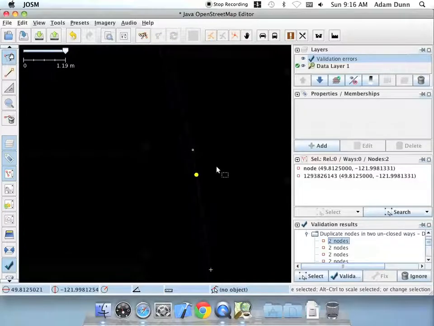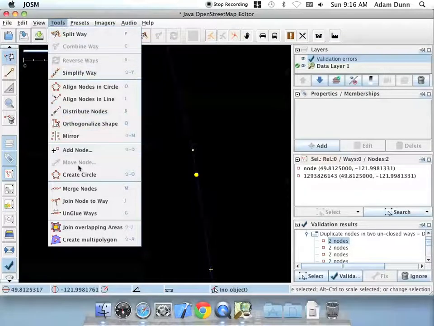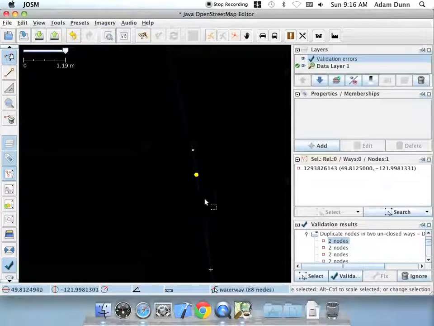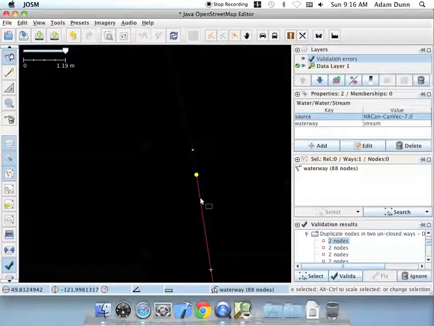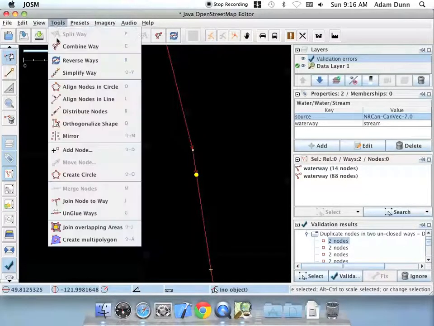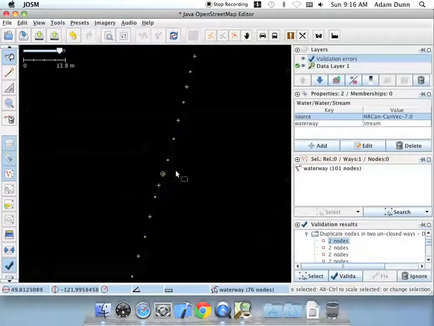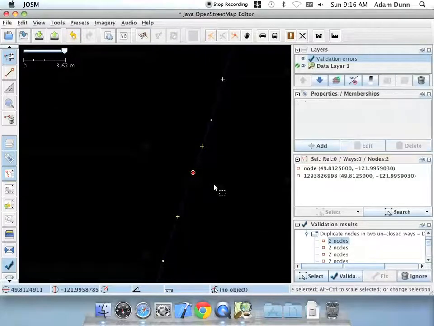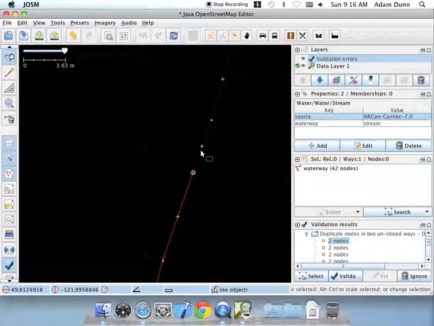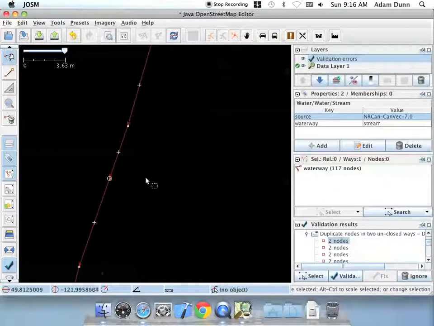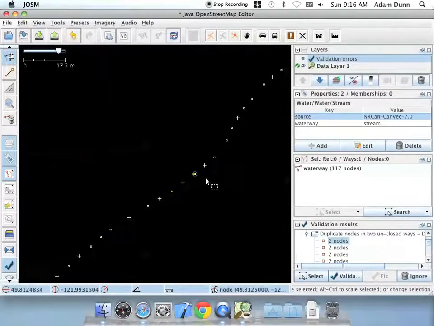We can do that by highlighting the two nodes and then going to Tools and Merge Nodes. And then we can select one stream, hold Control, select the other stream, then go Tools and Combine Ways. If you want to use the keyboard only, you can highlight a node, press M, highlight one way, hold Control, highlight another way, and then press C to combine. I'll go through and do the rest of these now.